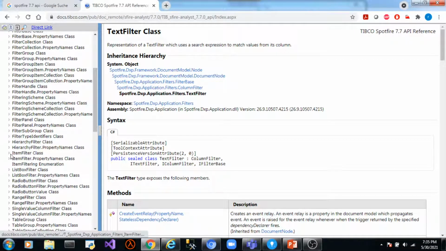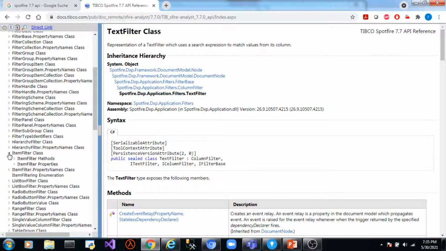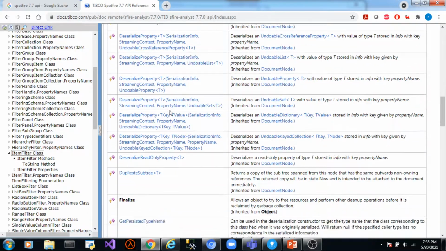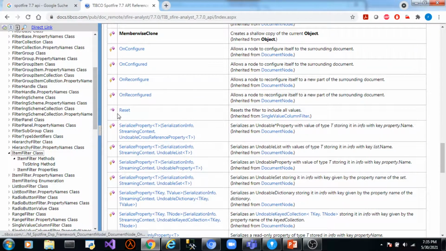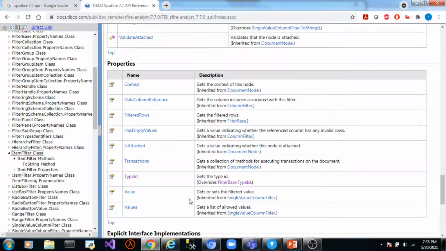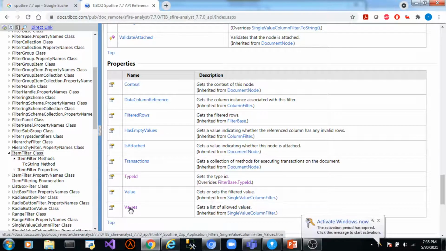This is the item filter class. These are the methods and properties, like reset, to reset the filter, toString will return the current state of the filter in the form of a string, type ID will return the type of the filter, values. Values will return the values which are allowed in a filter, that means the list of all available values, and value returns or enables you to set your filter to a certain value.